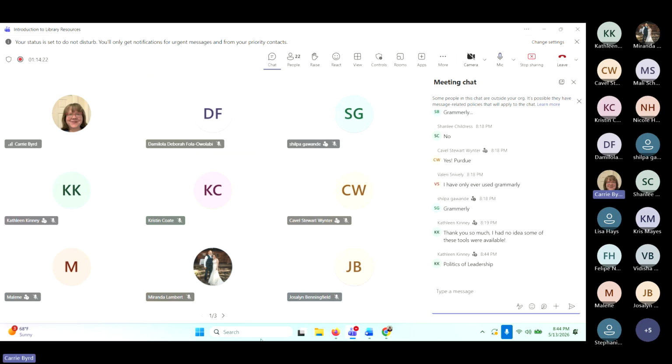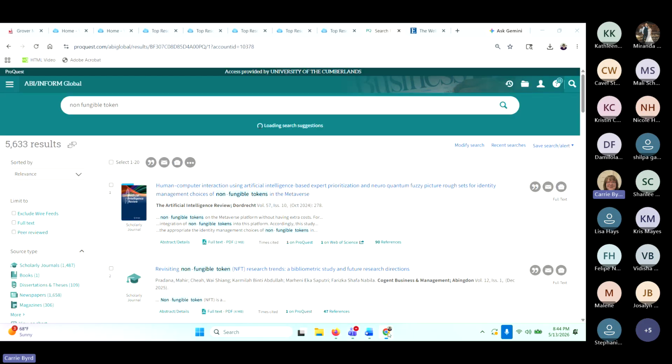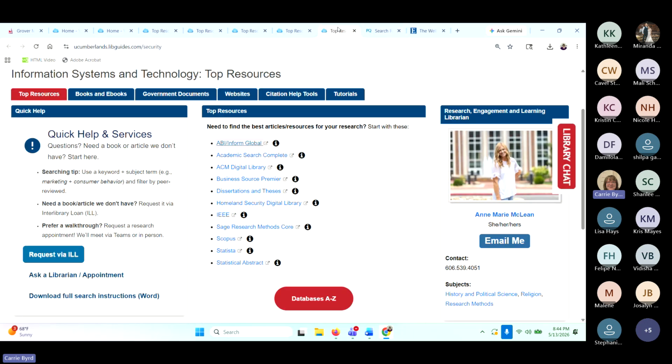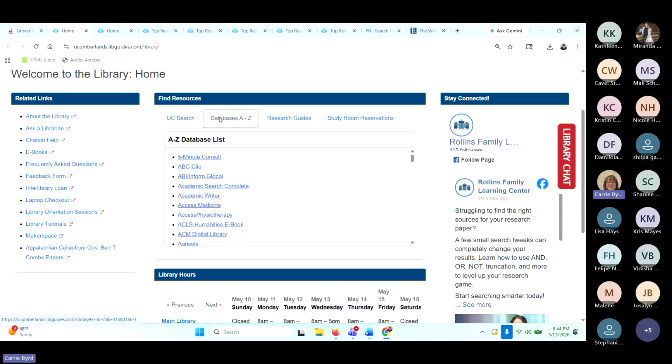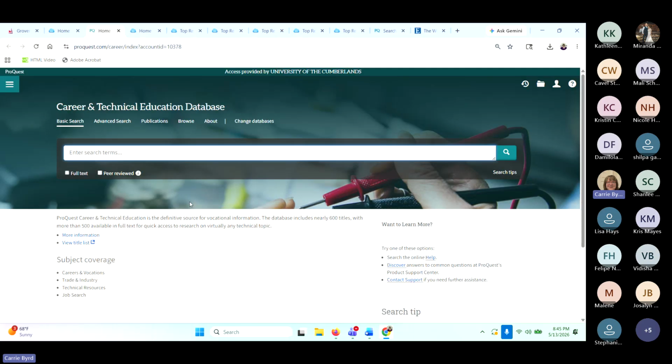Okay, so for the politics of leadership, the database that I would recommend for this is Career and Technical. Career and Technical is on many different links, but we're just going to go to databases A to Z to grab it. It is on your leadership guide, I can tell you that. Career and Technical Education is not actually an education database. It is more of a professional development and vocational skills database. Well, it does say that it's good for vocational information. So there we go. Okay.